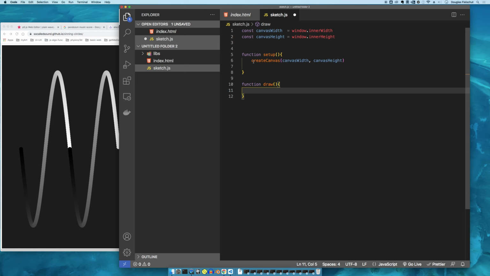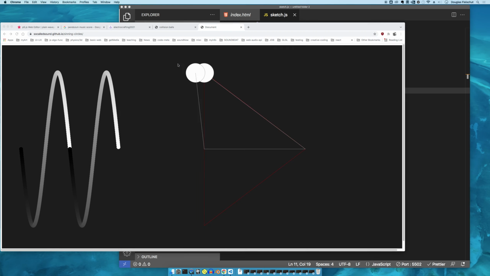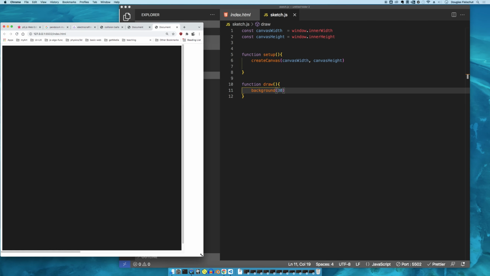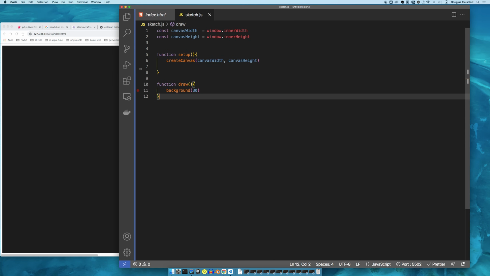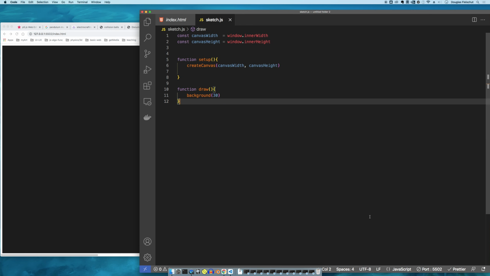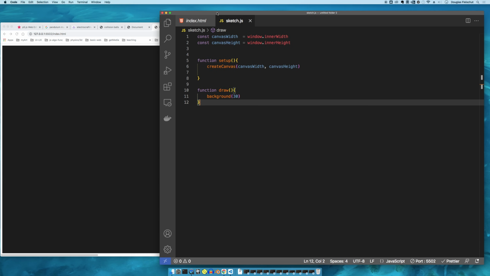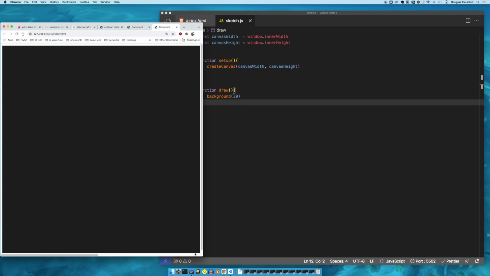So I'm going to pass the canvas width and the canvas height into this create canvas function that's going to create me a canvas. And I'm going to draw a background and give the background just a dark background. So let's just open this up and see if I've got something. Okay, good, I do. And so I've got my background, and this is all going to be in this sketch.js.